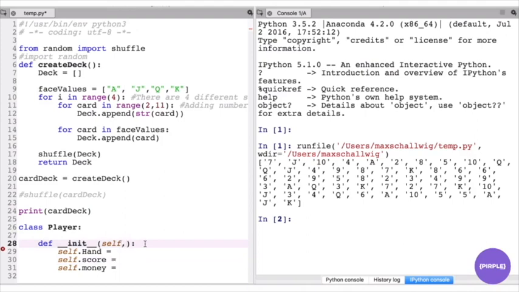So we'll start off, and we're going to put in the input variables now. So our hand is going to be hand, our score is going to be score, and our money is going to be money.